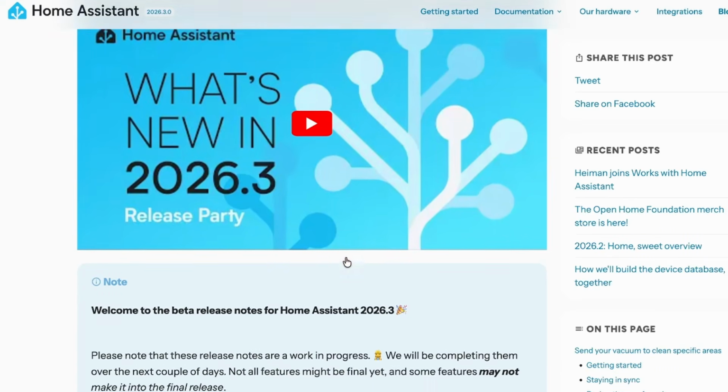This month we have some interesting updates in this March release of Home Assistant.